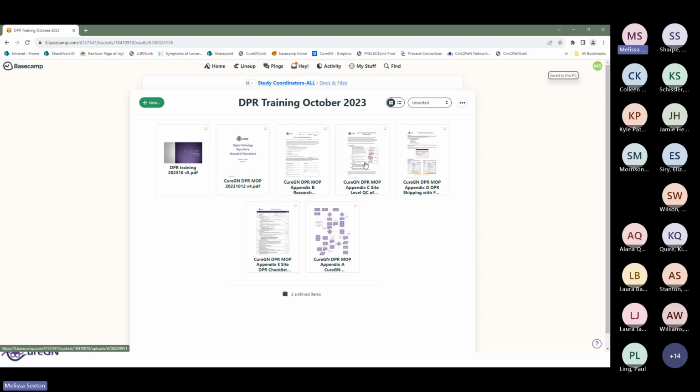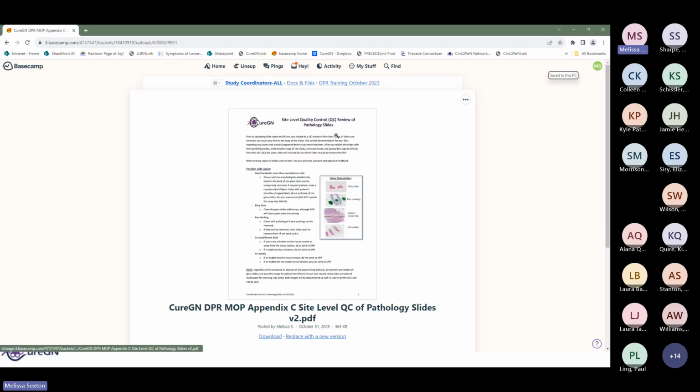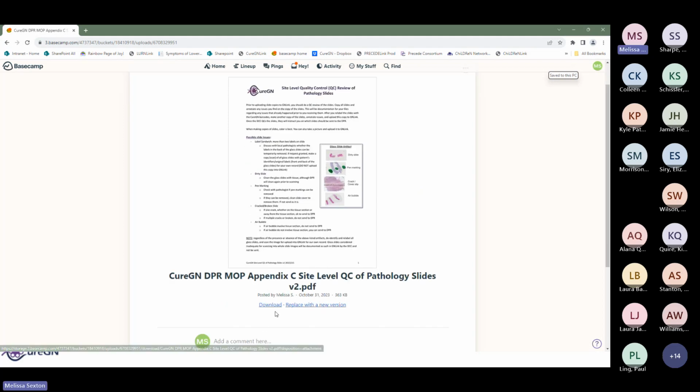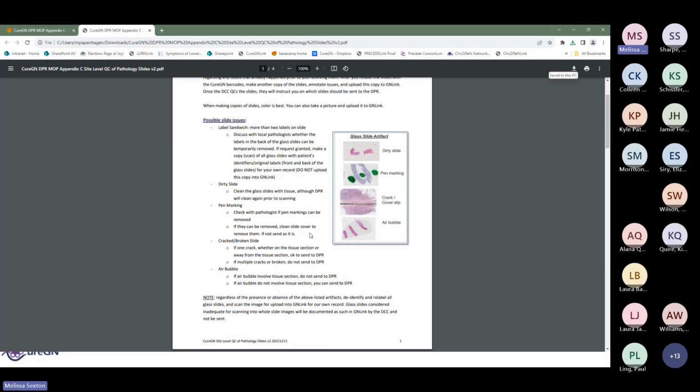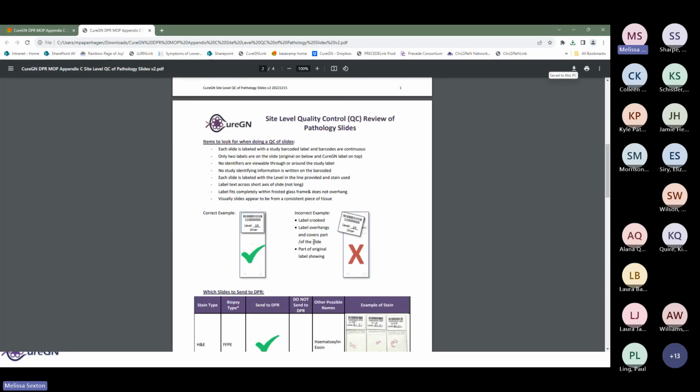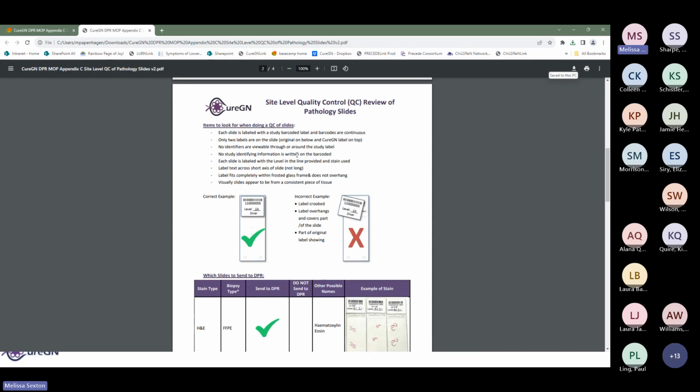And then we also still have this DPR map. It's for quality control at your level or the site level. It just shows you some issues that you may run into, like dirty slides, pen markings, cracks, air bubbles. It shows you all that, and basically what we want and what we don't want, with those items to look for when doing your QC.